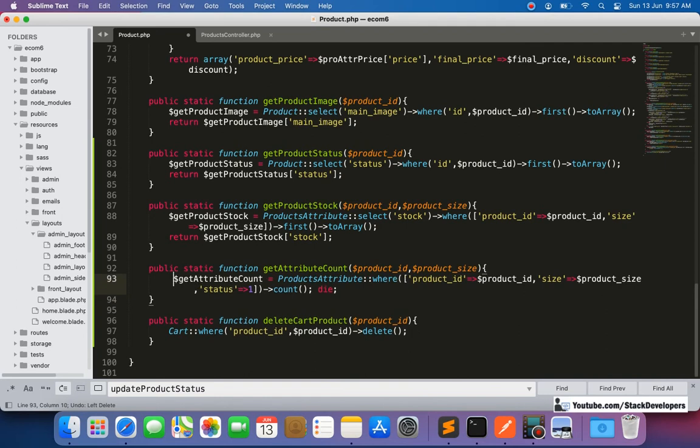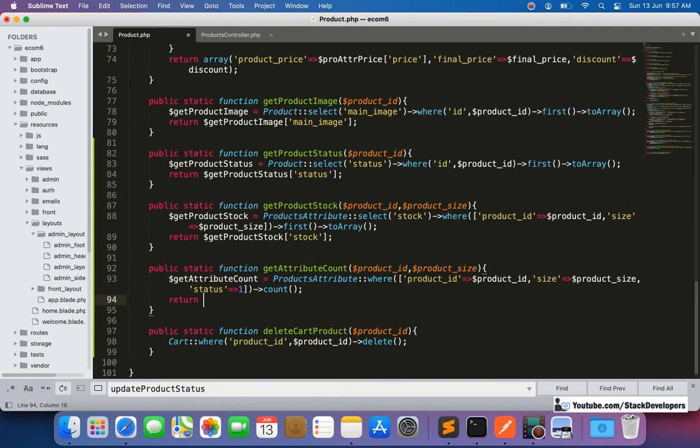I will show you, like, yeah, for delete as well it will be 0. If I delete, then the attribute will be gone. Okay, so see, attribute must be there, it will work for both disable as well as the delete. Okay, so we will carry on, return get attribute count. This one we are going to return.